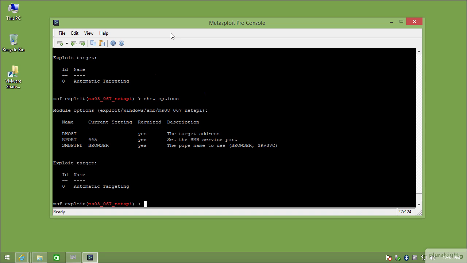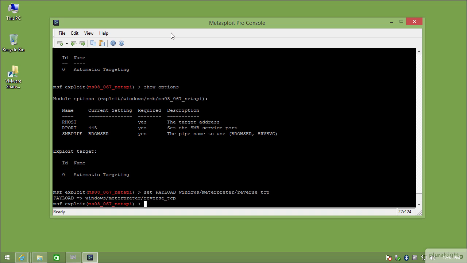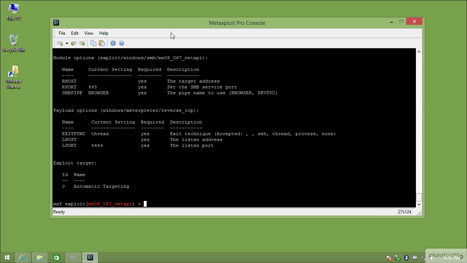by navigating the same kind of syntax, but we're going to use set payload, and then we get to type windows, meterpreter, and then reverse TCP shell. Now if I just press enter on that one, and now if I do show options, we get a set of values for the actual exploit, which is RHOST and RPORT, and those are the target ends. So if this was going to be my Windows XP machine, the RHOST would be the IP address of that, and then the port would be 445.